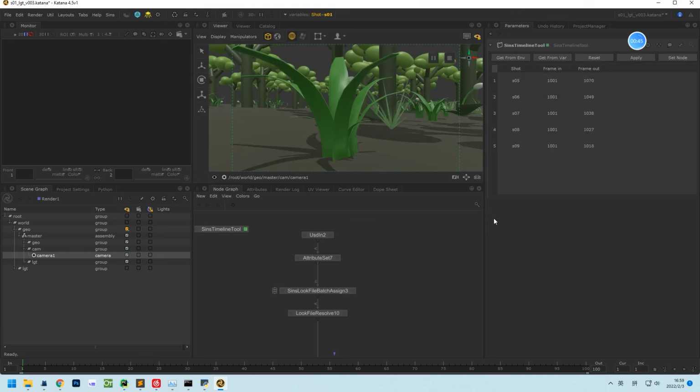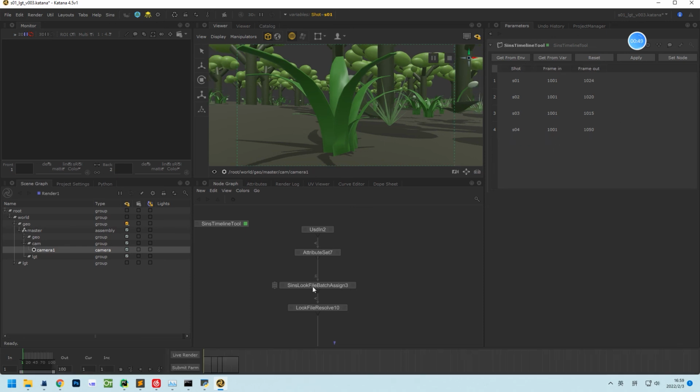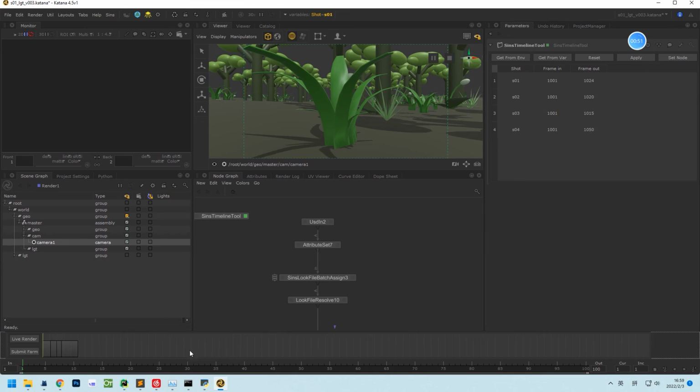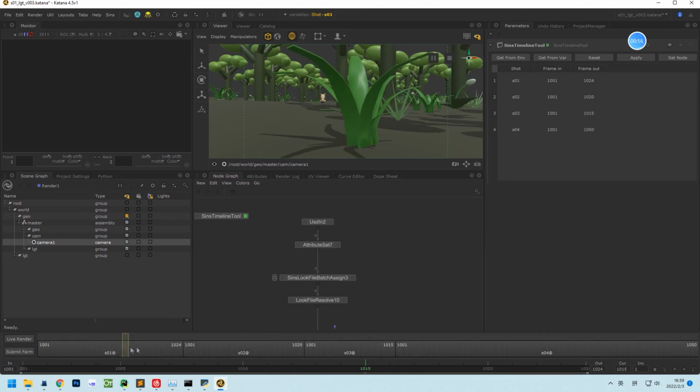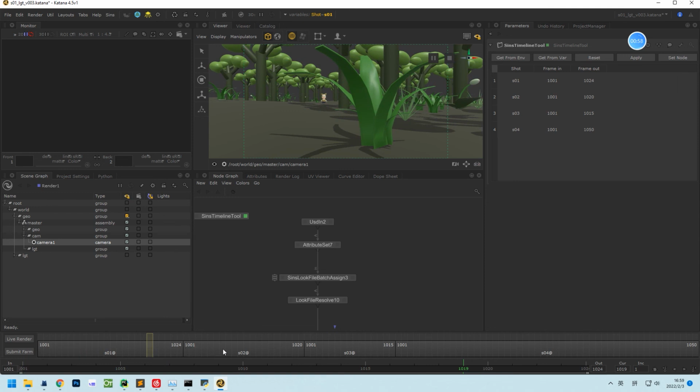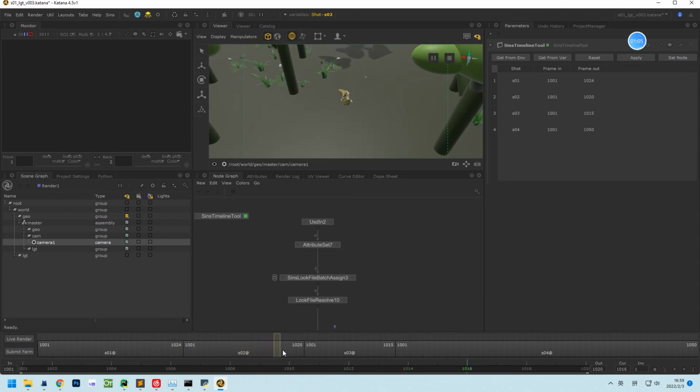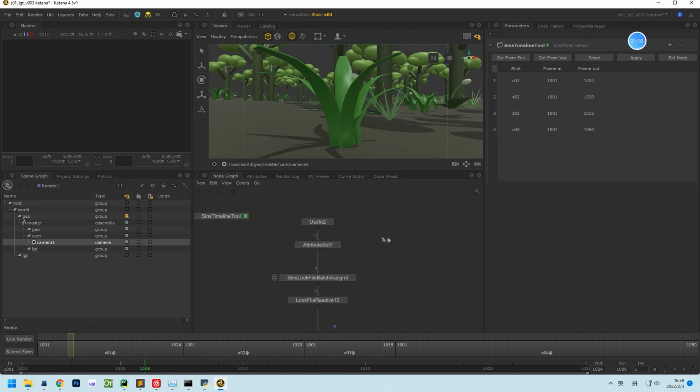In the timeline node, click from ENV to import the shot information of the current sequence. Click apply, you can see that a new timeline window appears. Here are 4 shots. When I go to shot 02, the scene also switches. This makes it very convenient for us to switch comparisons between multiple shots.